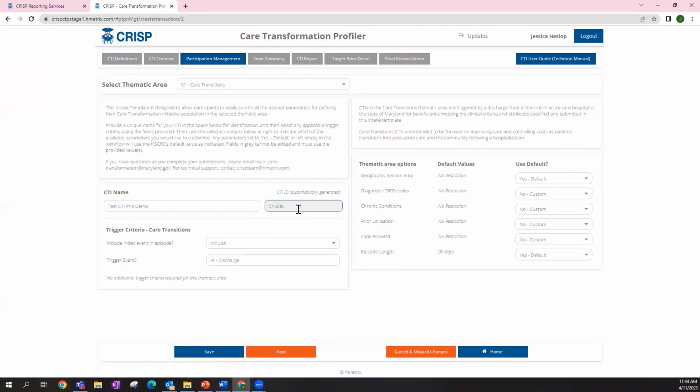We always like to say it's very, very helpful for us if you include this number in any correspondence or questions you have with CRISP or the HSCRC, because again, that's the unique identifier. It helps us drill down to the correct CTI that you are inquiring about and get you the answers that you need. For purposes of this demo, I'm actually going to select no custom for all of these thematic area options, and that will allow us to walk through these steps and look at the workflows associated with them.